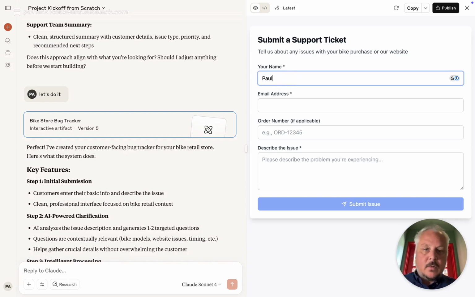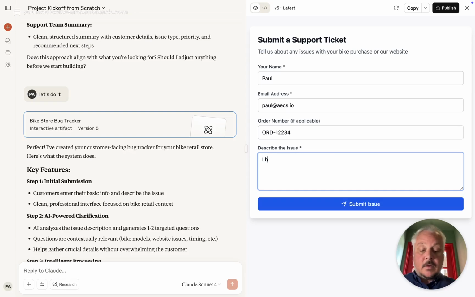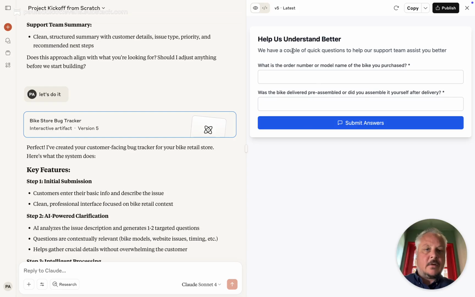So your name, I'm going to go Paul, put my email address here, and my order number is order 1234. Describe the issue: I bought a bike from you and the handlebars were missing. Right, we're going to submit that issue. I'm just going to do some analysis here. Okay, so it's asked a couple of questions. What's the order number or model name of the bike you purchased? So it's acknowledged immediately what I said here.